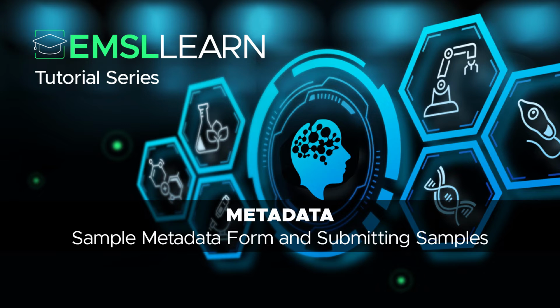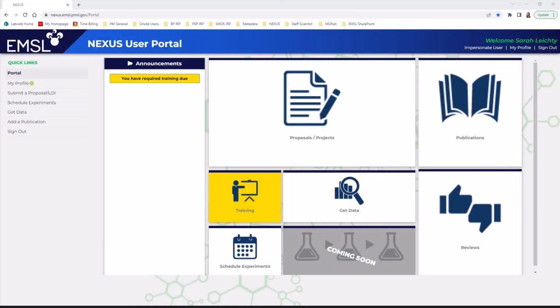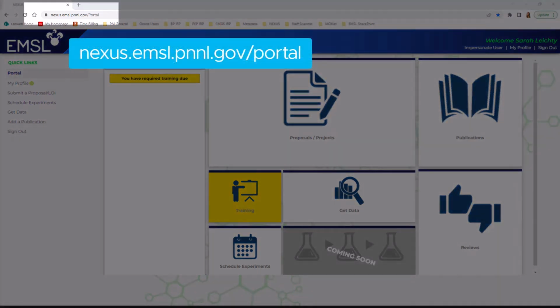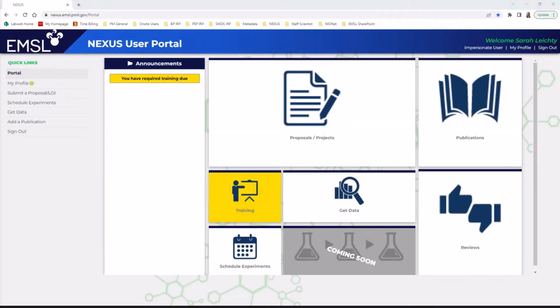In this video, we will go over how to access the sample metadata form in Nexus and how to submit samples. When accessing the Nexus user portal located at nexus.emsl.pnnl.gov/portal, you will be brought to the Nexus dashboard.